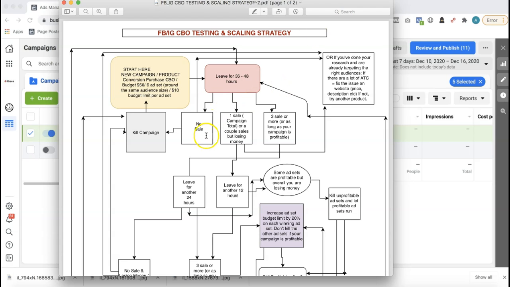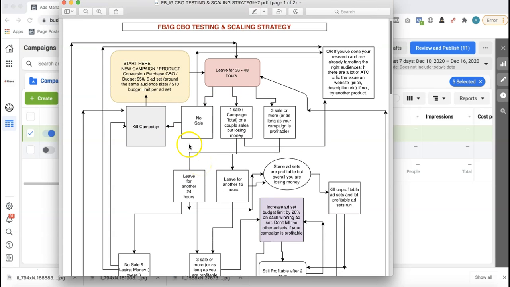So you can see here, no sale, kill the campaign, except if there is a lot of add to cart. Okay, you can see here. Or if you've done your research and are retargeting the right audience, if there are a lot of add to cart, fix the issue on website, price, description. If not, try another product. Because again, maybe you're targeting the wrong audience.